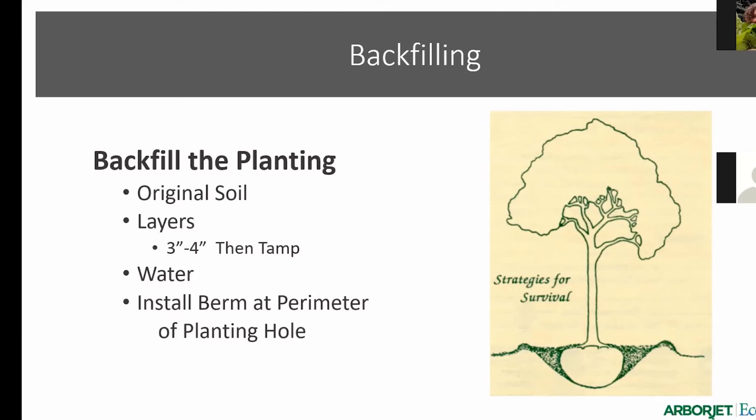And then we want to put a berm around the tree at the edge of our planting hole, not around the root ball, but at the edges of the site we dug. We're going to put that berm around there a couple inches high. And what that's going to do is allow us to water the plant more evenly and more efficiently, because we can just fill that moat with 2 inches of water and let it slowly percolate into the soil.